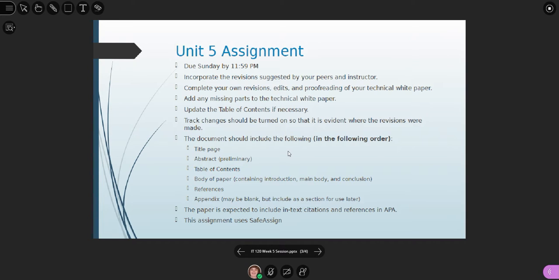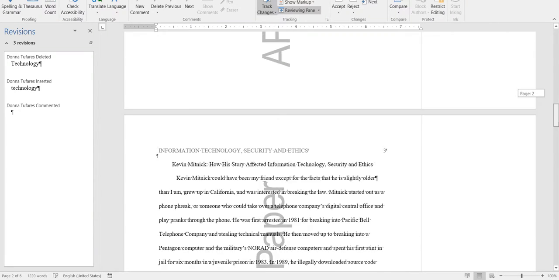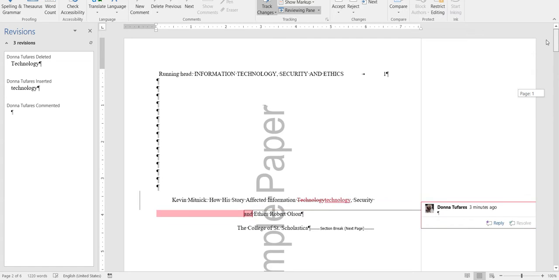The document should include the following: title page, abstract, table of contents. Now remember, the table of contents is to show where everything is located. So you should have some headings in the body of your paper to put in your table of contents, but you also put the page numbers. I don't know if this one has a table of contents or not. No, it doesn't.